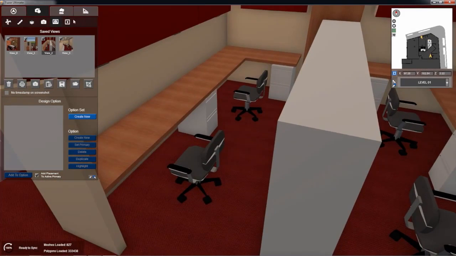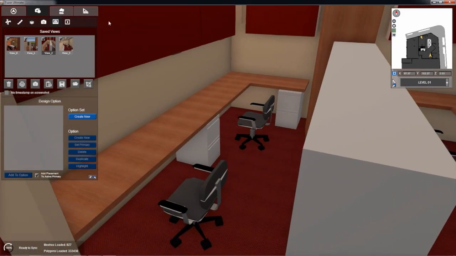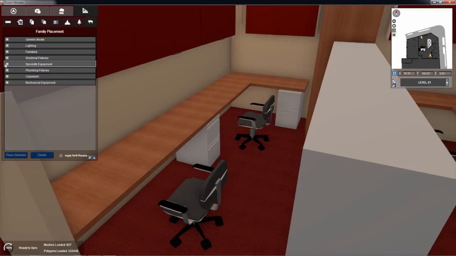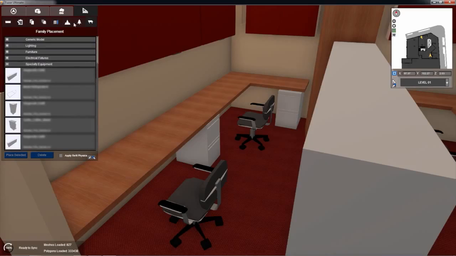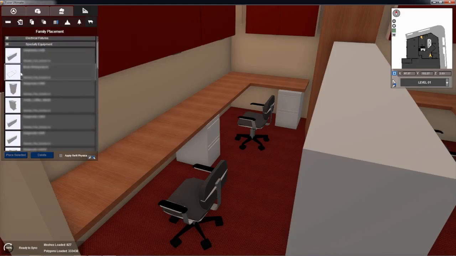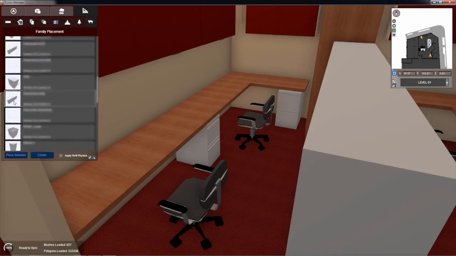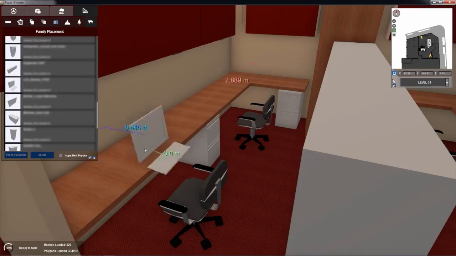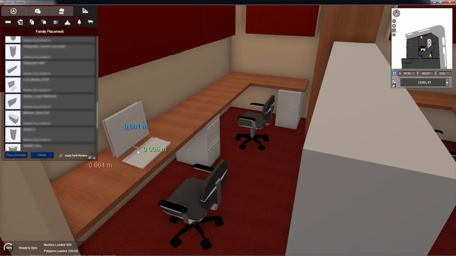Okay, this office area. Let's see what I can add. It's going to be office, so I'm going to assume that everybody in this office is going to need some kind of computer. So I'm going to go to my family library here. I think it was under specialty equipment. And there we go. Let's give these guys some computers.